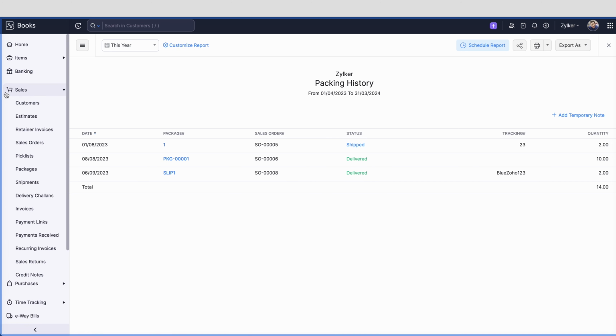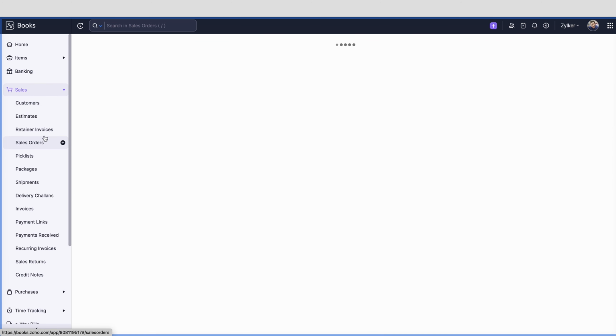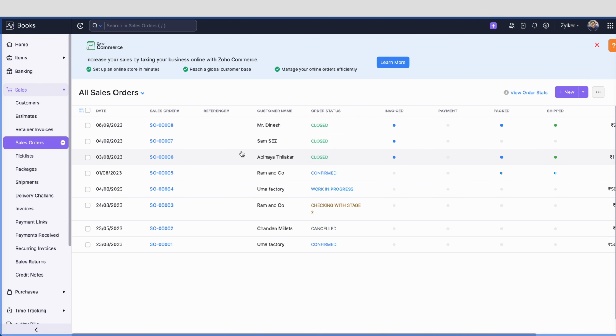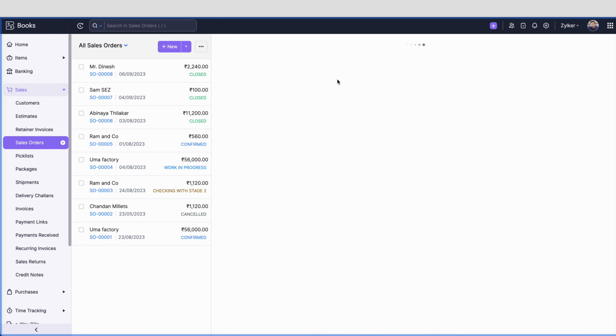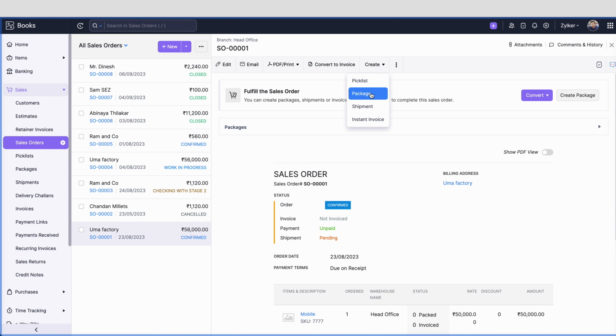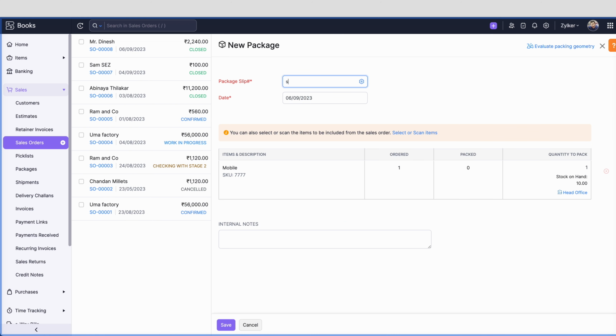Let me show you a live example. When you go to the sales section, you have sales orders. Here you can see that sales orders are created. If I click on any of the sales orders, I will have an option called packages. First I pack the item. I enter the package name, then the date, the item description will be listed here, and then I can save it.